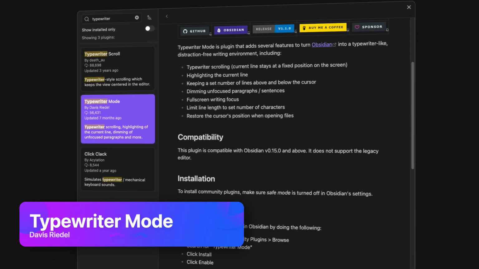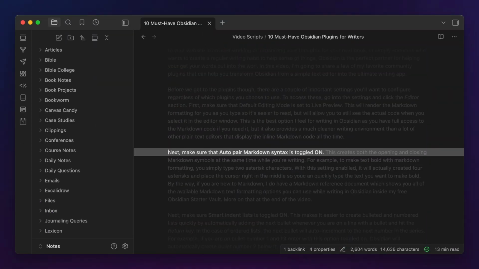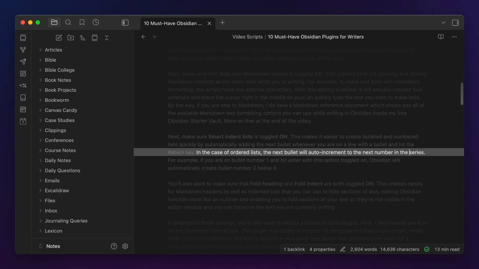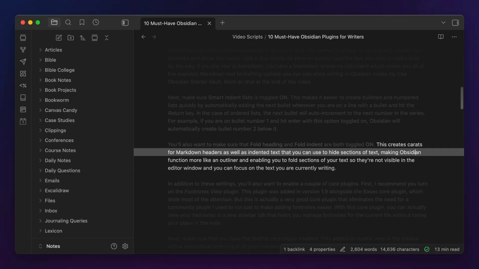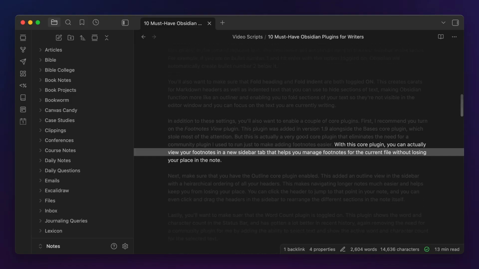This plugin consolidates a couple of other essential plugins into one. First, it adds a typewriter scrolling mode that keeps the current line at a fixed position on the screen. You could choose whether you want to highlight the current line, and you can also choose a number of lines to display above or below that active line.